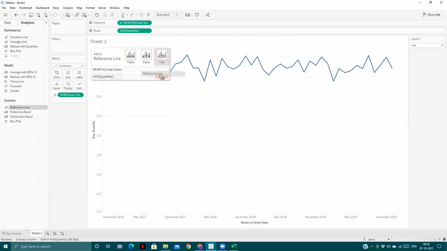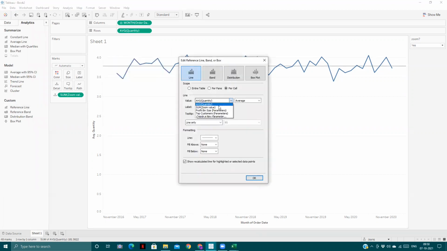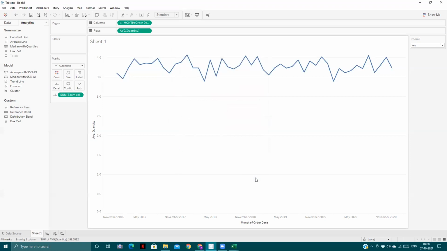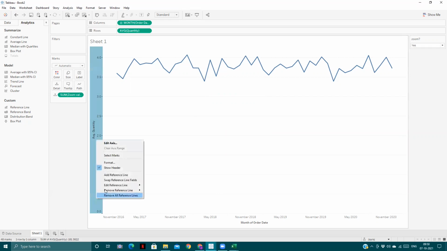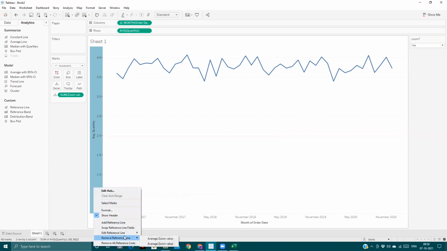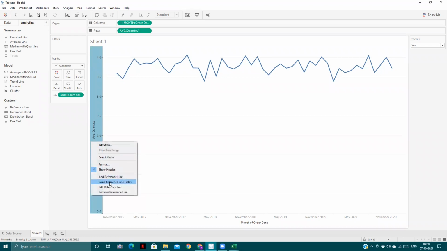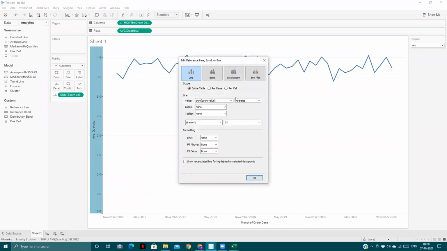I think it's here somewhere. We've got to edit. The line will break, null. Close this off. Why is it not working? Remove the reference lines. Right.